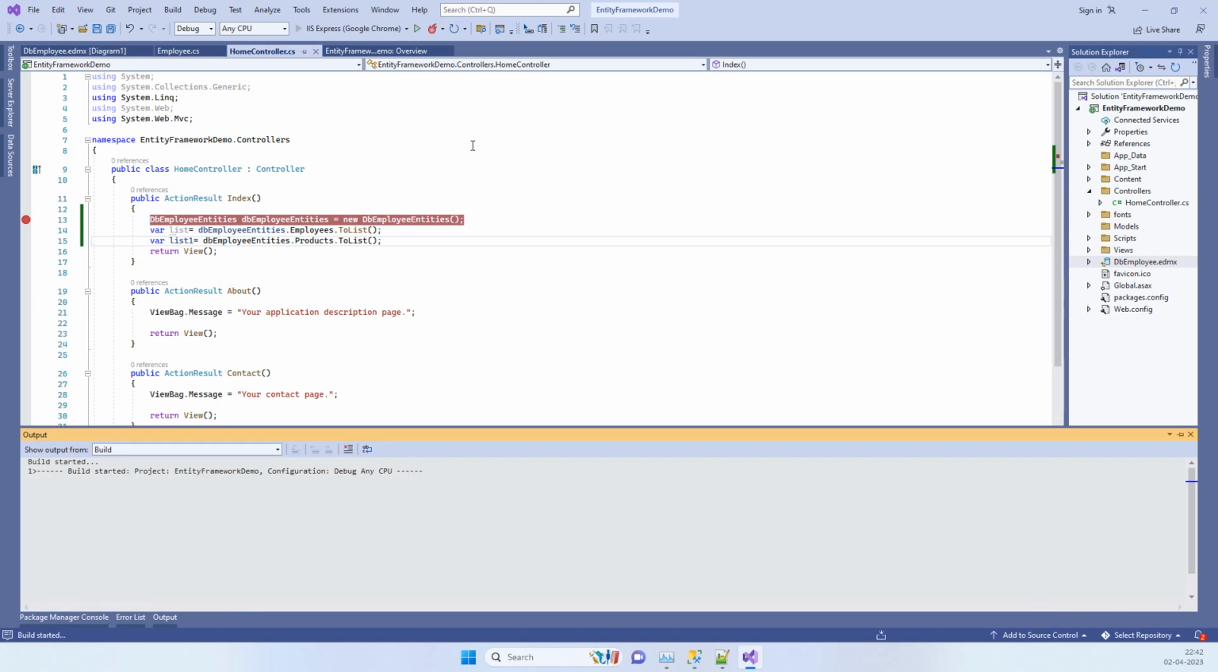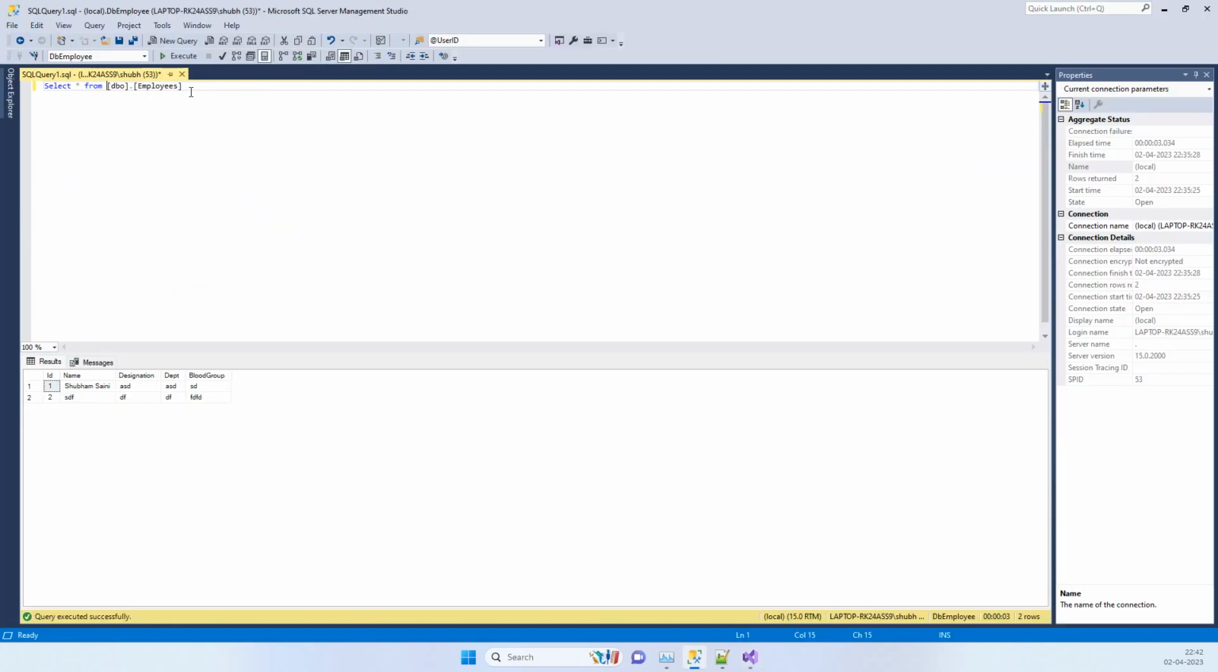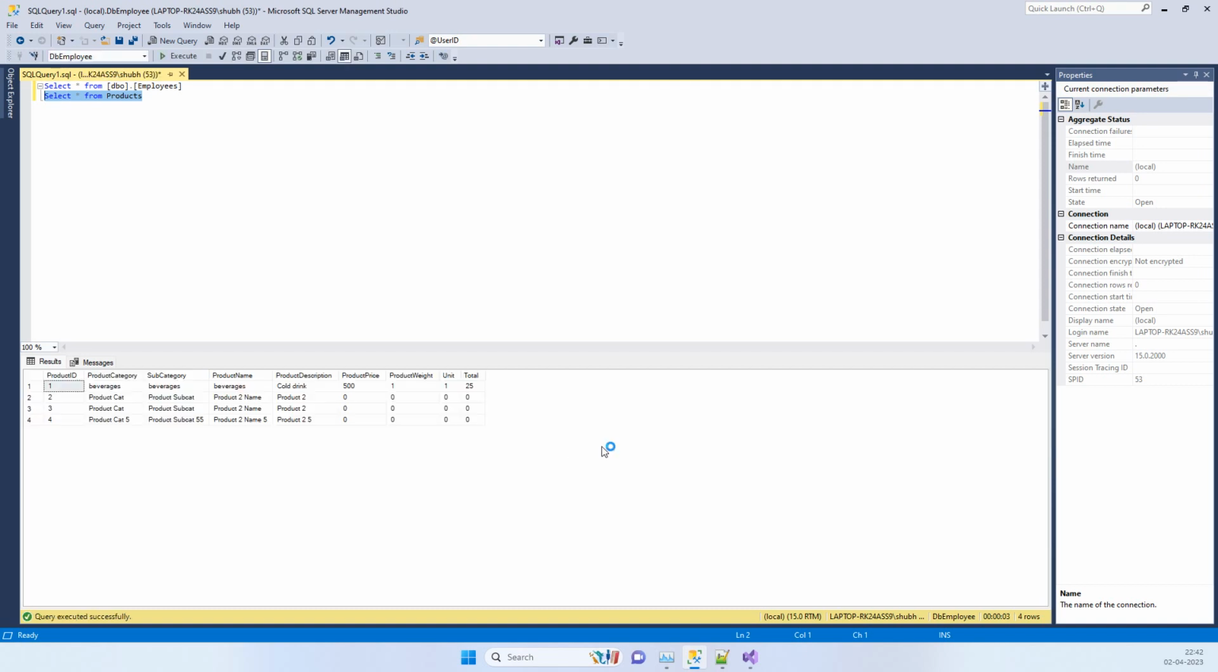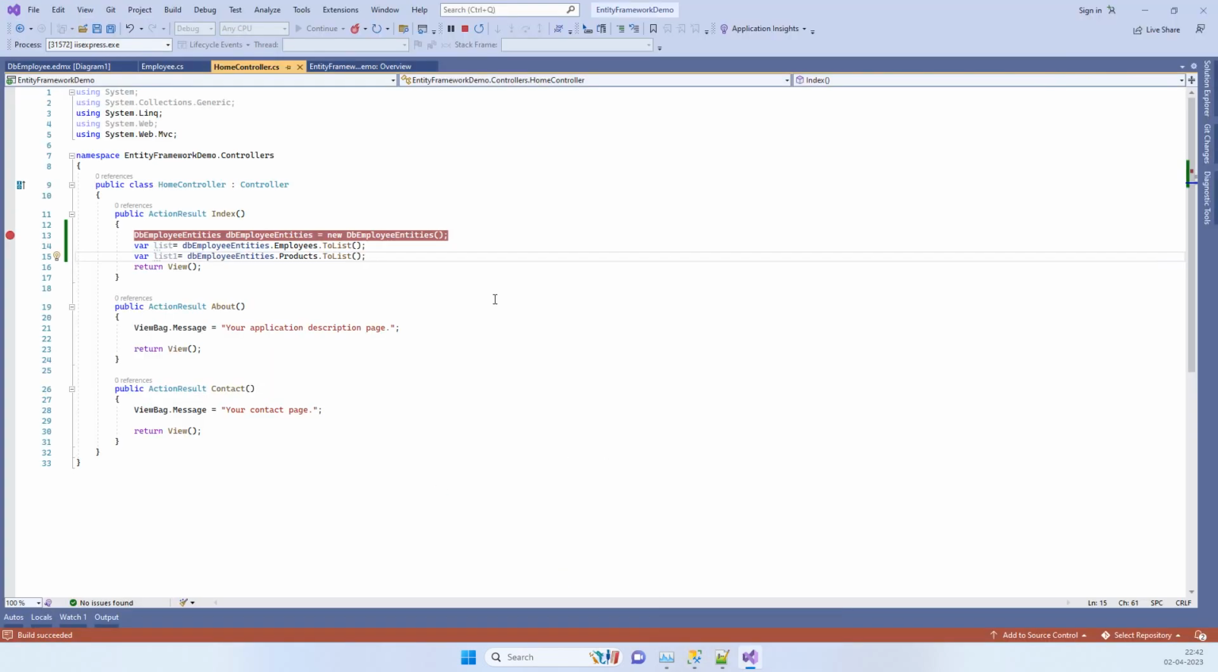So you can see that it is actually pulling the data from the database. Here we will just check what kind of data we have in this. We have 4 records over here. So basically, if it all works correctly, then we must see the 4 records in the list one object.